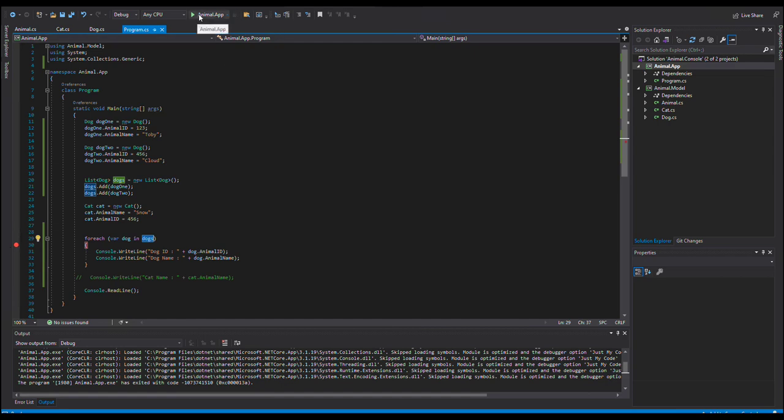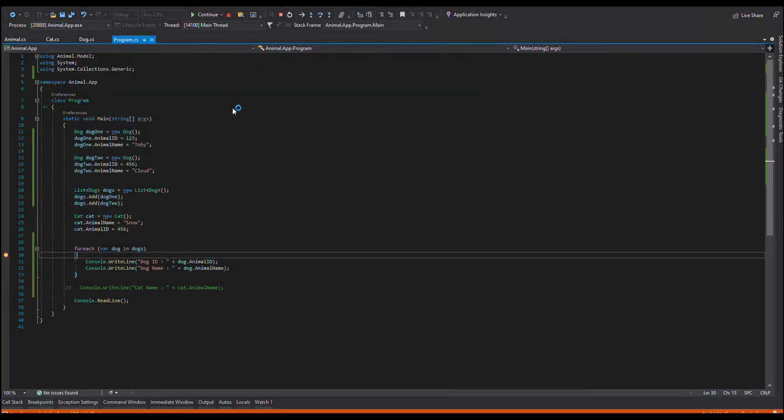So now if we run it, as you can see, it has stopped there. It will help you hover and see what's inside dogs. If I hover over dogs, you will see the count is 2. If you open the drop down, you see the 2 instances, starting with the 0 number. You'll see the animal ID. Since I did not put a dog breed, it represents null, and dog ID is 0.